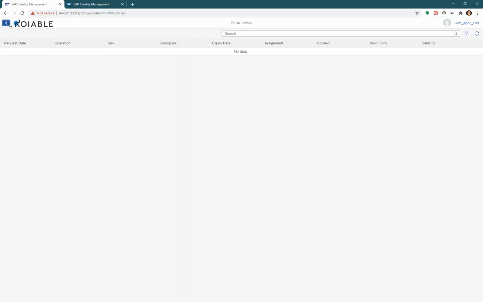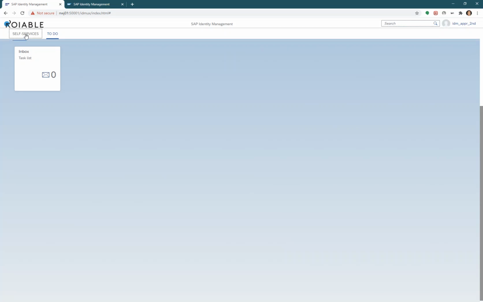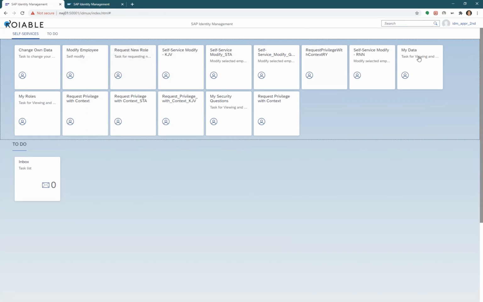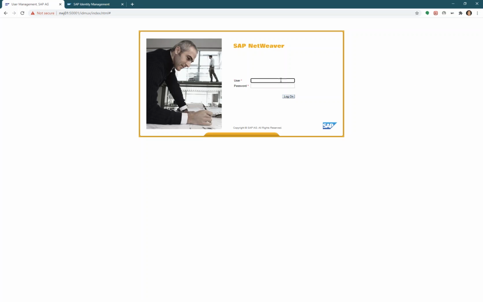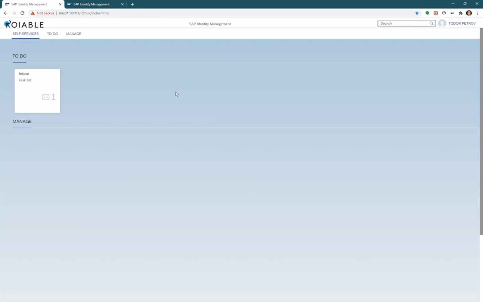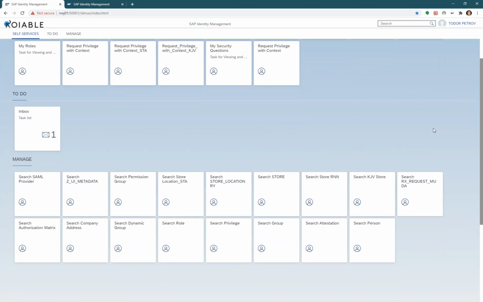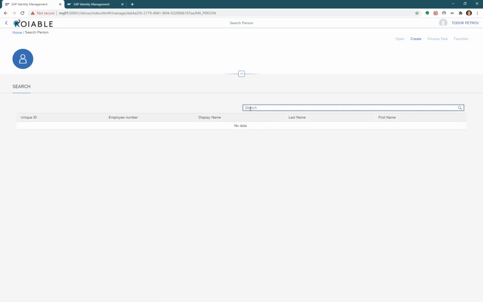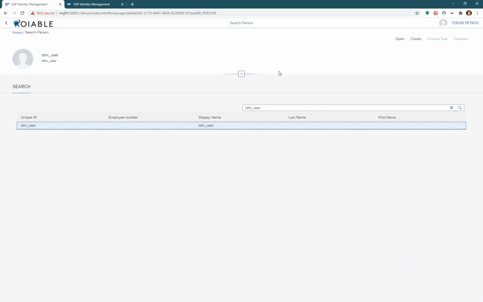The item disappears. We go back, and what we can do is we're going to log out again, log in with our initial user, and then we're going to check what happened actually with this IdM user in another way, just going through the search person. Then we're going to search here for the user, and we're going to open the display task.